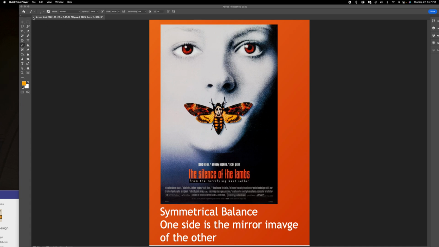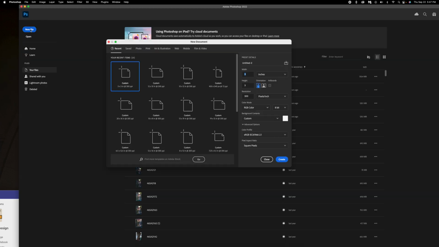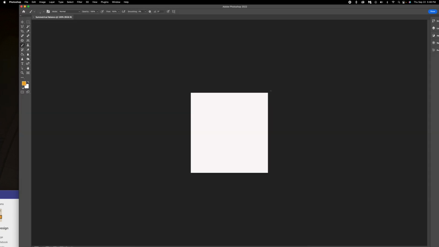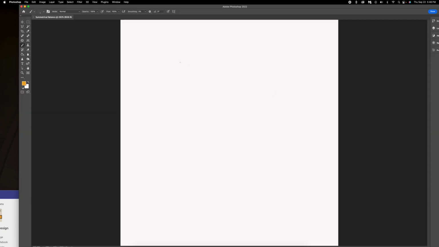So we're going to start today by closing this up and going to new file. We're going to call this symmetrical balance. And we are going to make it a 3 inch by 3 inch document with 300 resolution, color mode RGB, 8-bit, custom white background. Create. Command 0 makes it fit the screen.